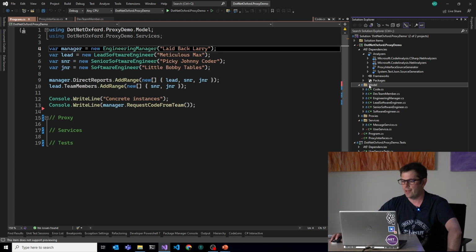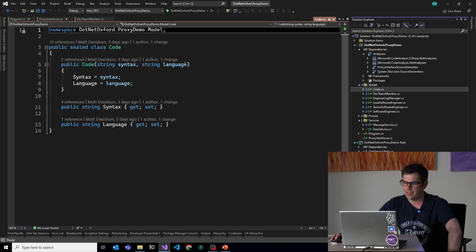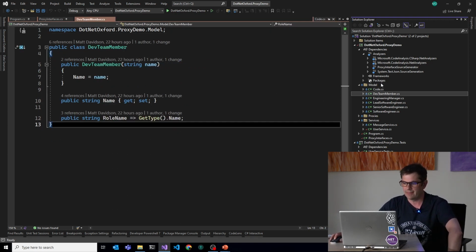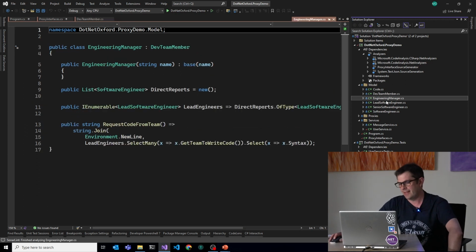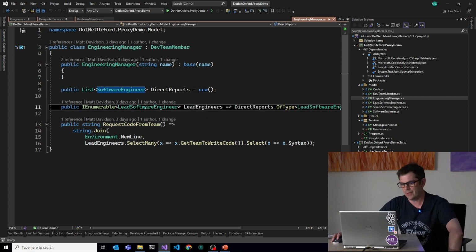And I want you to imagine that this subfolder is effectively a third-party library. It's pretty concrete. It has some data types. There's some code that a dev team member might write, a dev team member. We have an engineering manager. He's got some reports. Note that these are all concrete types that are provided by the third-party library.